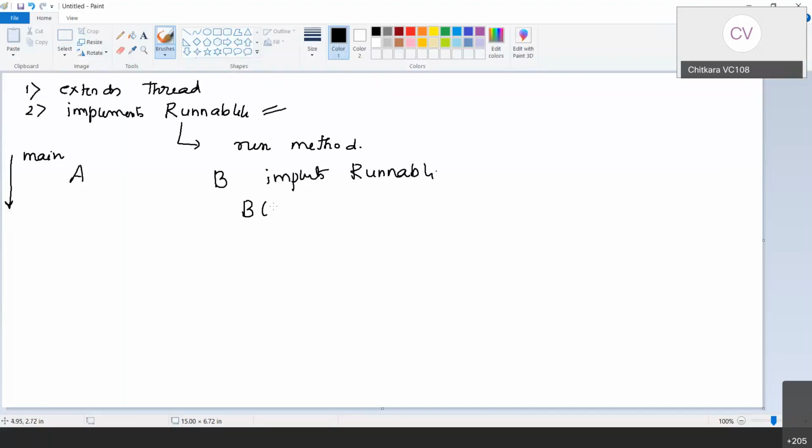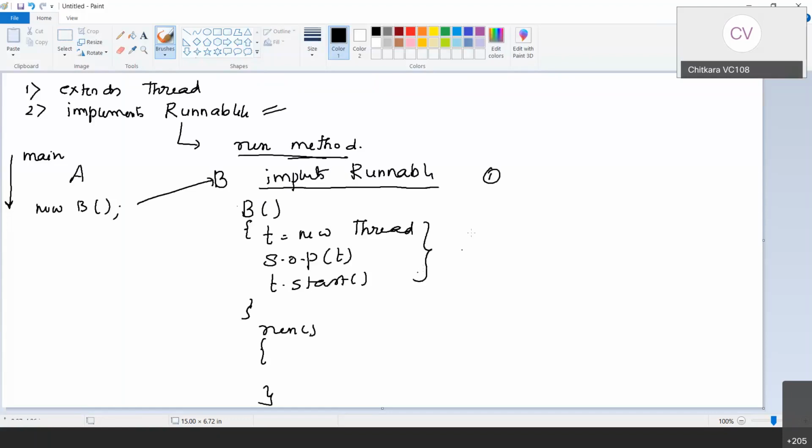So when I say new B, what happens is it goes over to this particular class and sees that there is an implements Runnable, point number one. Then there is a constructor over here. So what you're supposed to do is create a thread, and once a thread is created, make a call to the start method. Once the start method is called, it will start executing a thread. And we know that the start method automatically makes a call to the run method.